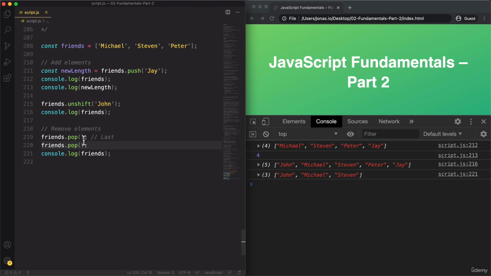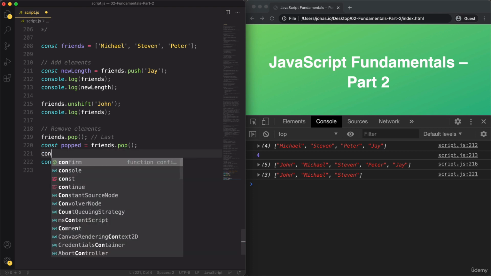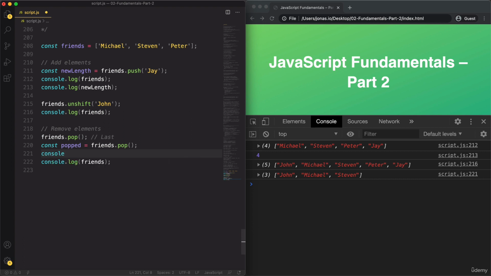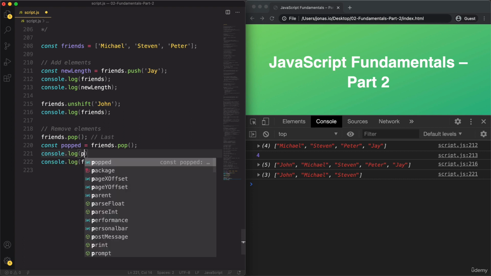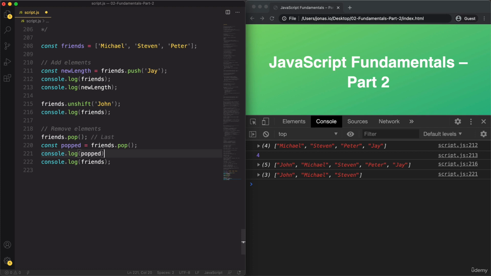Now again, this pop method also returns something, but this one doesn't return the length of the new array, but instead it returns the removed element. And so that can sometimes be useful. So let's call this one popped, okay? And so let's log that one to the console as well. So that is the popped element.